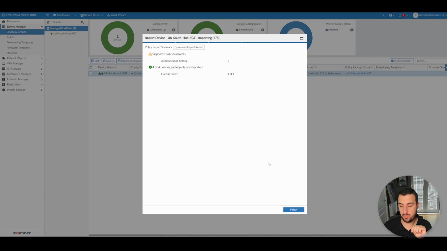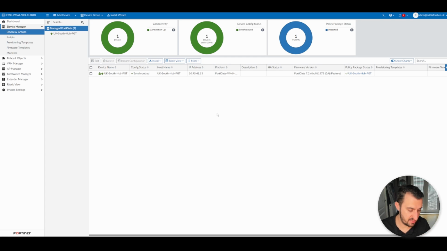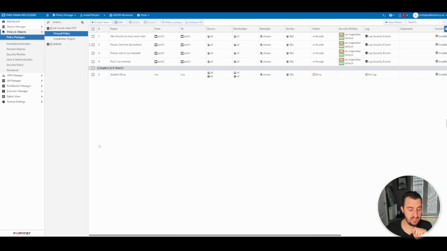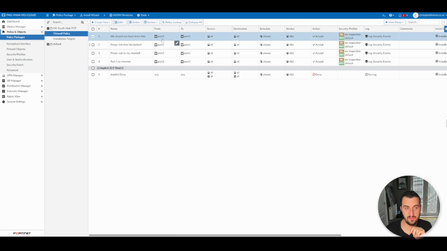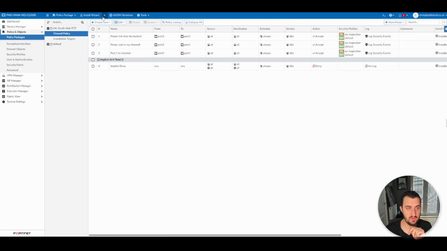So you see it's imported four policies, whereas the previous policy package had only three. And you can see that the policy package is now in sync with the gate. The database between the gate and the manager is also in sync. If I actually go to policy and objects, policy packages, you will see that the "we should not have done this" policy that we created is now added as part of this policy package. What we're going to do is delete that out because we don't want that.